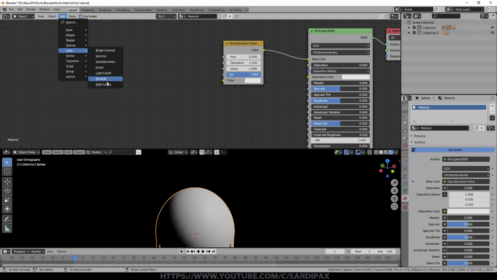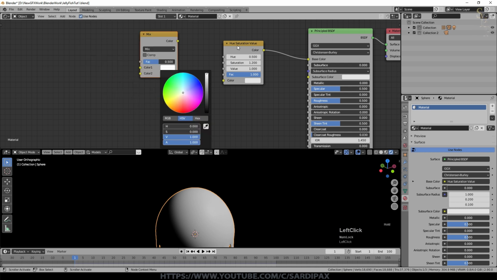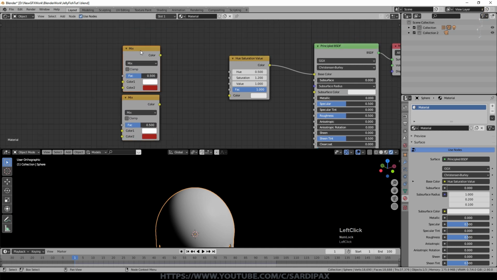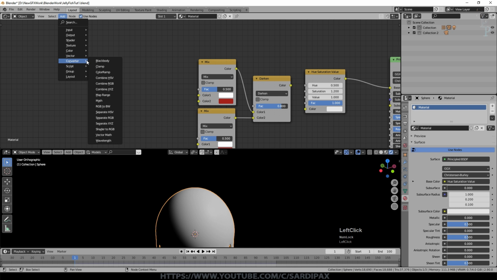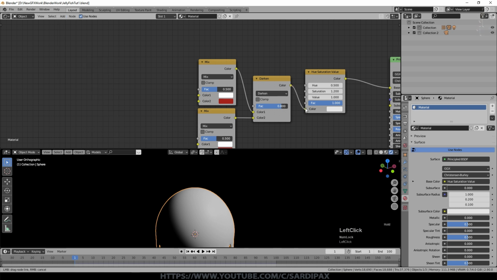Then I'm going to add a color mix node, one side set to basically white and the other a sort of darkish red color, and I duplicated that, and added another color mix node into which both of those go. Set that one to darken, and I set that to about 0.8 thereabouts. I'll explain all of the logic behind this when we get to the end. I'm just going to connect those two.